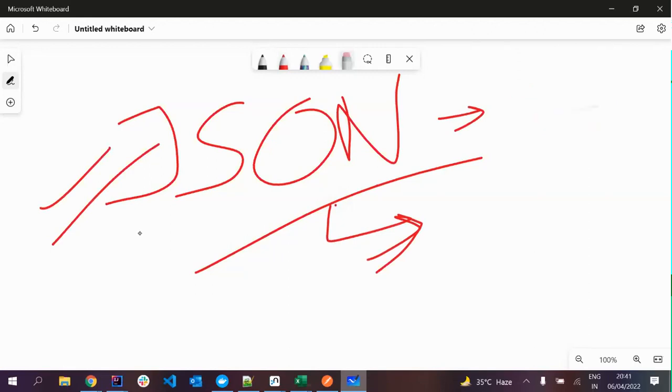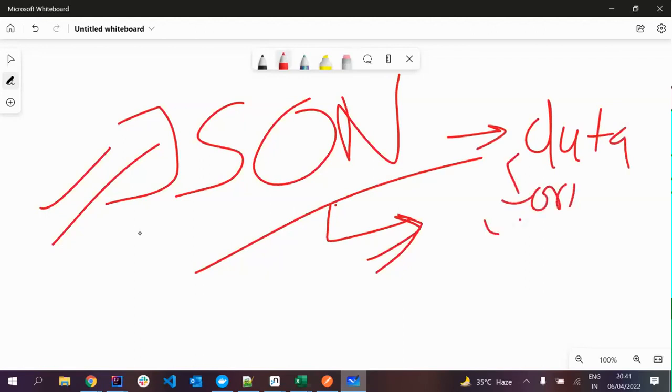Okay, you can search from your end if you guys are not responding. Basically it's a data format. It is a format in which we receive or send data from the client to the server, or from the server to the client.